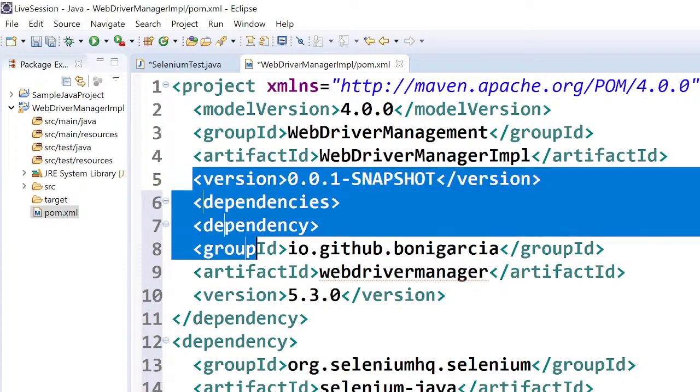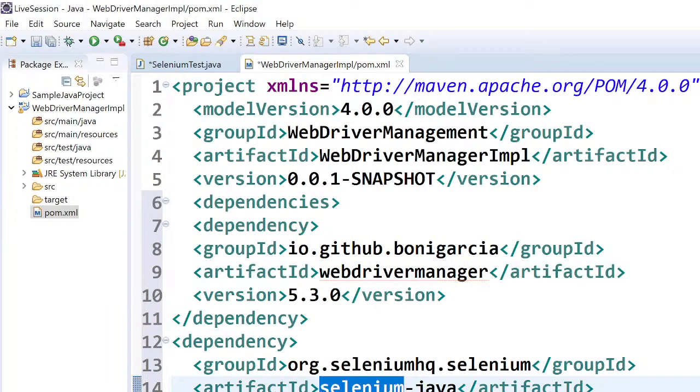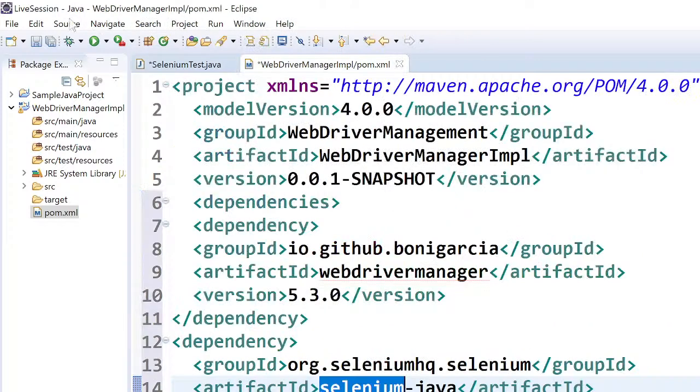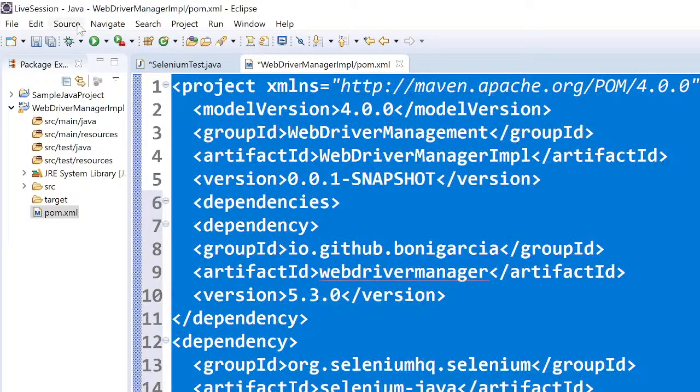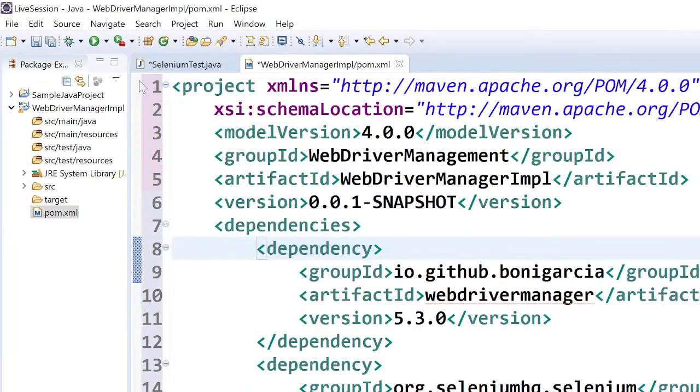Number one, that is your WebDriver Manager. Number two, that is Selenium Java. So if you saw here, I have added both these dependencies. Those are needed to start my work. Let me go back, select this, and apply format. So now I have my complete pom.xml up and ready.